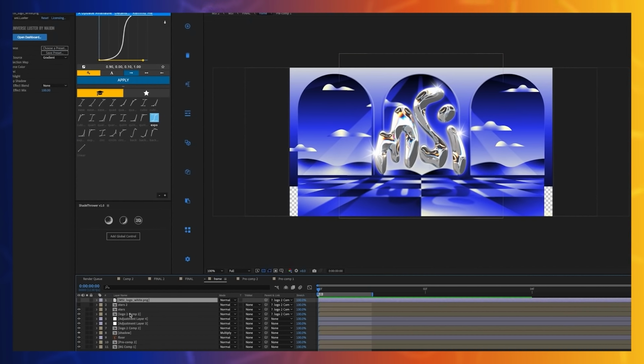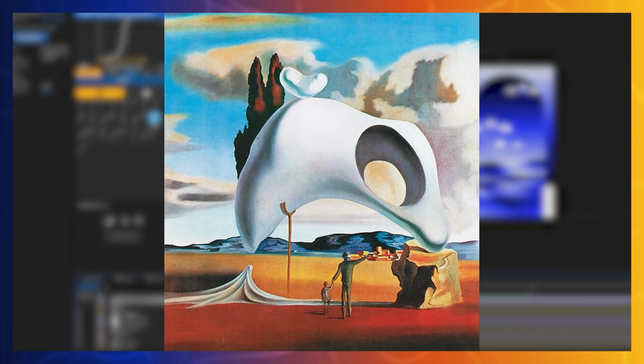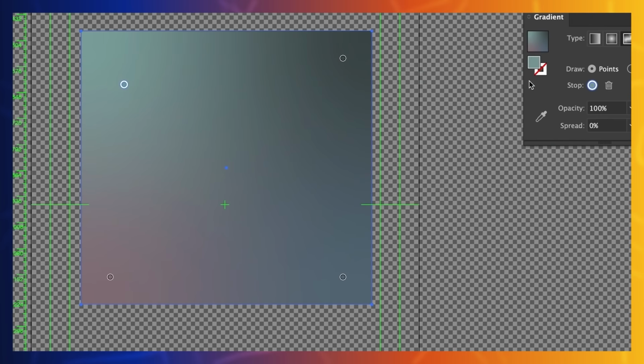I would say that the big thing that you want to focus on here is the soft gradients. So the technique that I'm using, I grabbed a lot of inspiration from old surrealistic paintings by MC Escher, Salvador Dali, and I noticed that all the pieces kind of seemed really soft, and I've been noticing that trend a lot more lately. And being able to master the gradient tool in Illustrator is going to be your best friend in this.